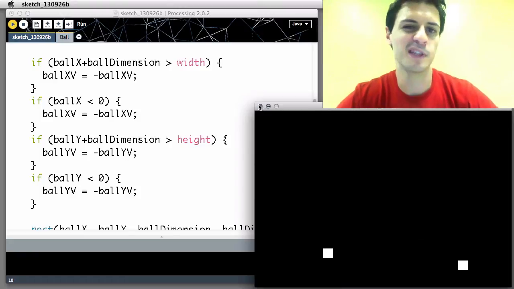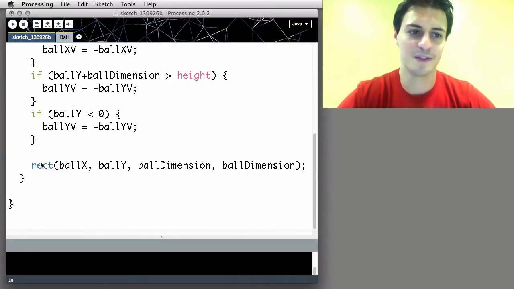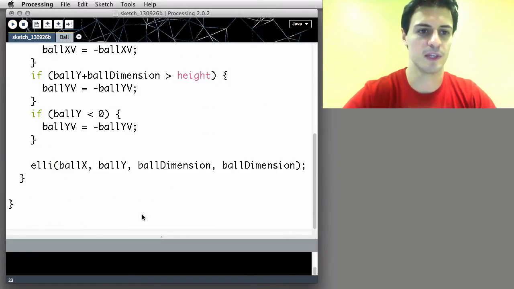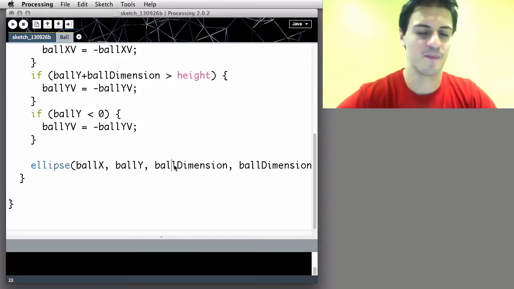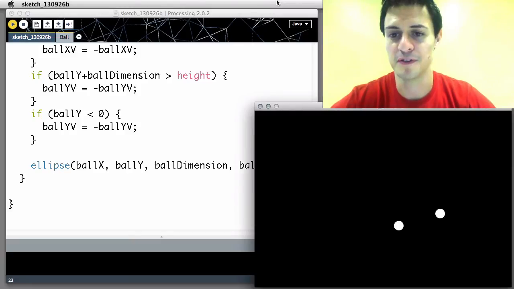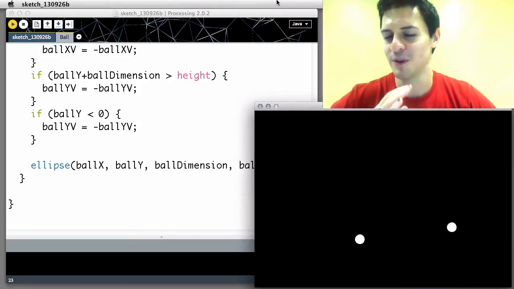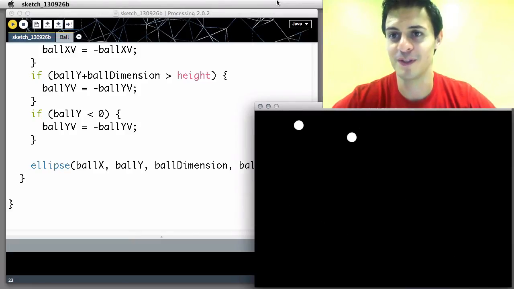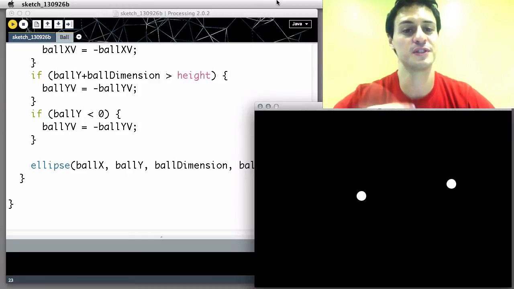And I keep saying ball, but these are rectangles, these are boxes. So check it out. We'll replace the rectangle call with ellipse. There's already going to be a little bug I'm going to show you here in a second. I press play. Now they're definitely balls, with the downside being that the ellipse draws from the top left corner by default. This is a good reminder that the ellipse draws from the center by default.